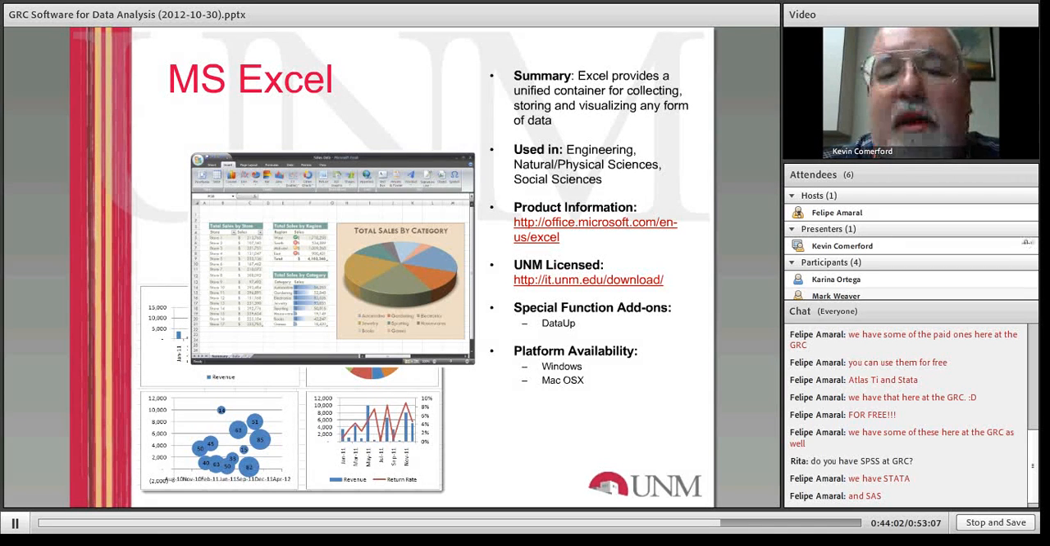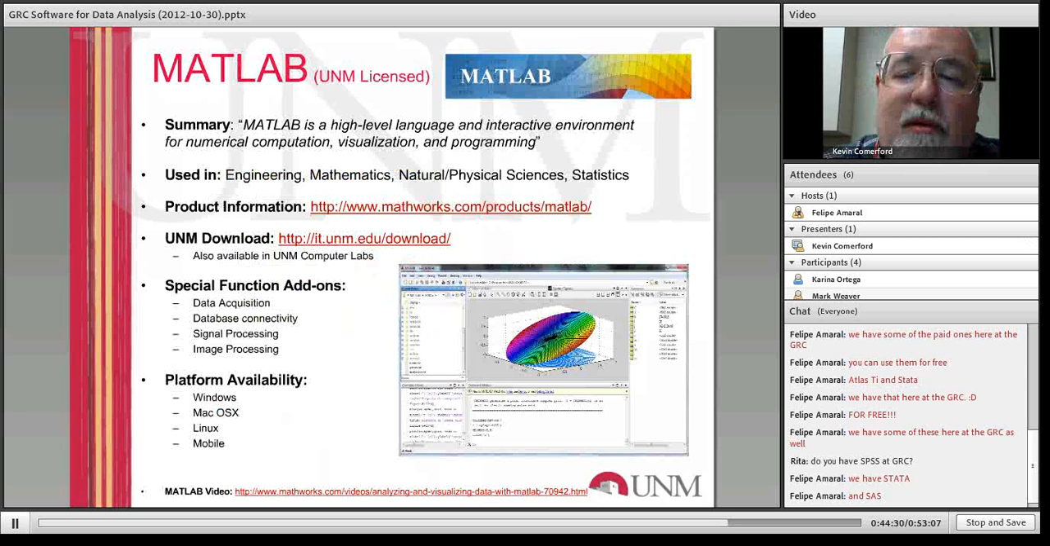You can also get Excel at a student rate, either through UNM or through Microsoft directly. I think if you upload your student ID, they'll sell it to you directly online at a substantially discounted rate. And as you can see in the background, we've got all of the standard types of visualization capabilities that you need, at least for school, if not for professional research.